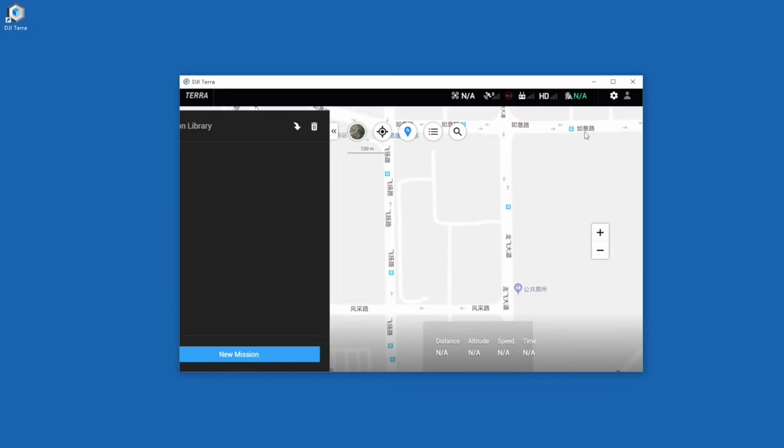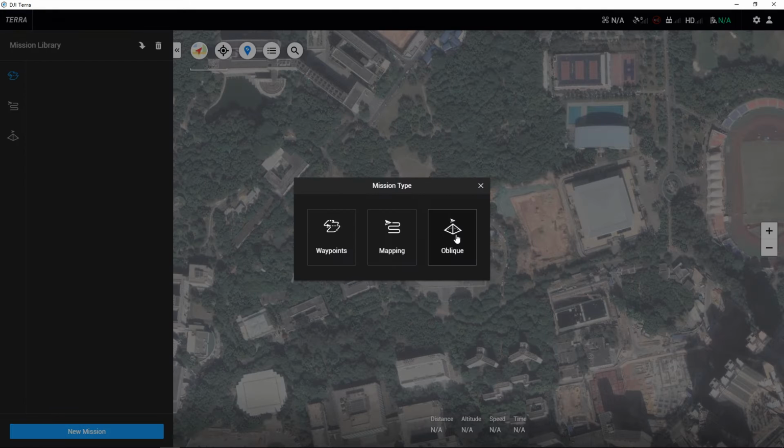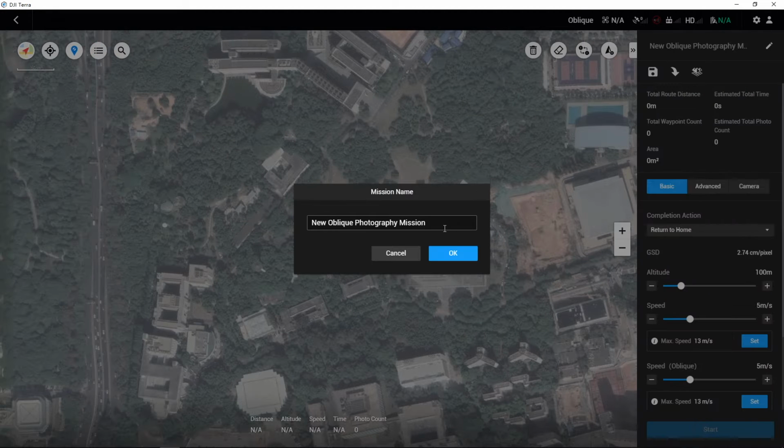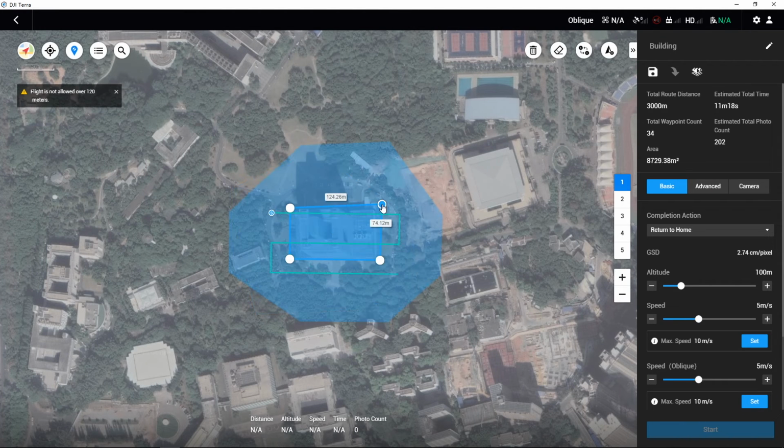Launch DJI TERRA. Click the New Mission button on the bottom left of the interface. Choose Oblique and edit the mission name. Designate a mapping area for oblique photography by tapping 3 or more locations on the map. DJI TERRA will then automatically generate 5 different flight route missions. The first mission will be capturing the ortho photos. The second to 5th missions will capture the mapping area's front, rear, left, and right photos with an oblique angle.